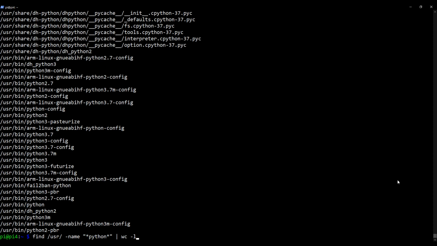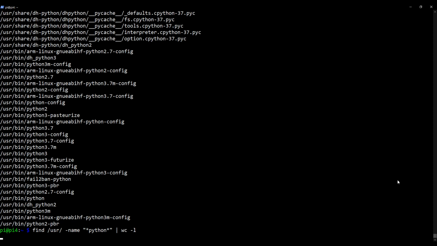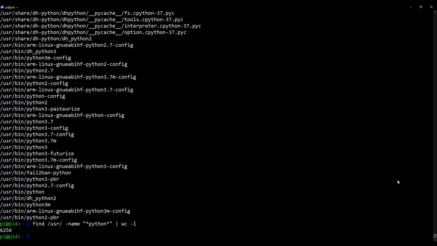And as you can see by the query that was returned above this line, we get a new line for every result. So the result of this command with the pipe is simply to say how many returned results there were. So I'm going to press enter. Okay. So there were 6,256 results. That's far too many.